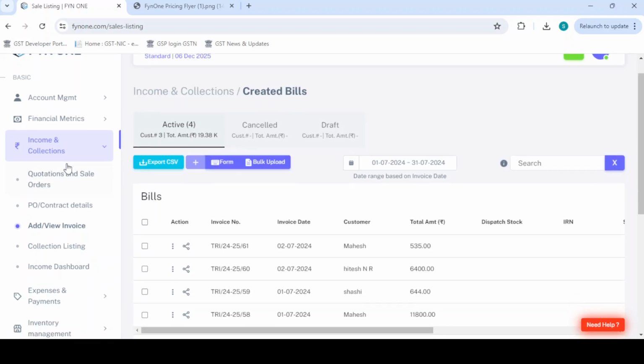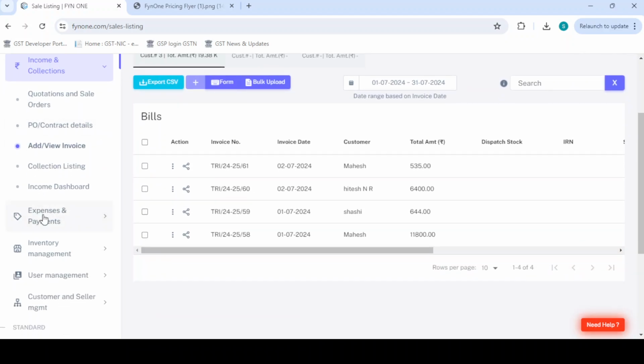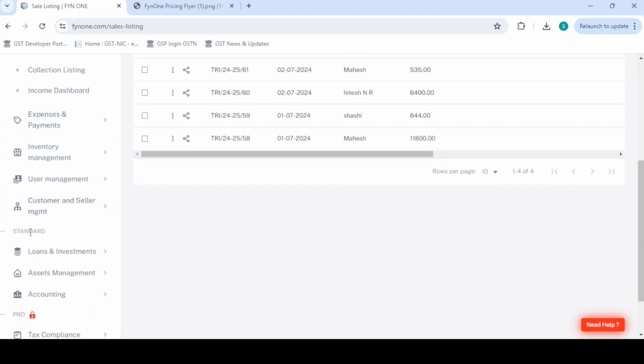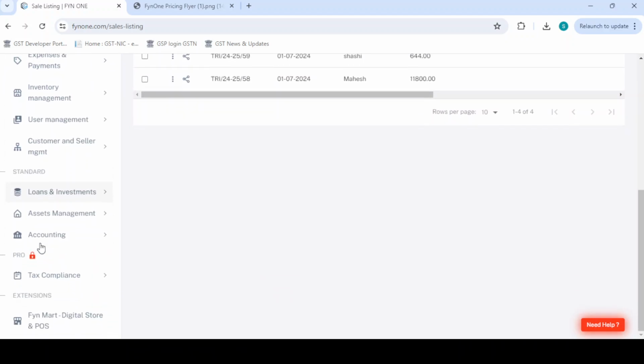And as we discussed, everything under basic will be available as part of standard plan as well. And then additionally, you have this opening of standard modules, which is the loans, assets, accounting. There is a lock on the pro plan modules, but you do have access also to FinMart, which is the e-commerce and the POS solution.